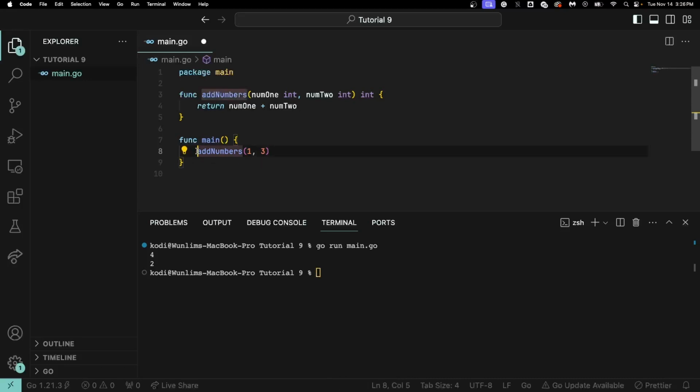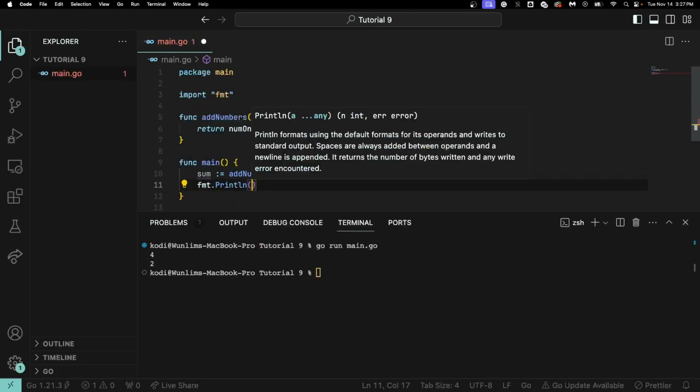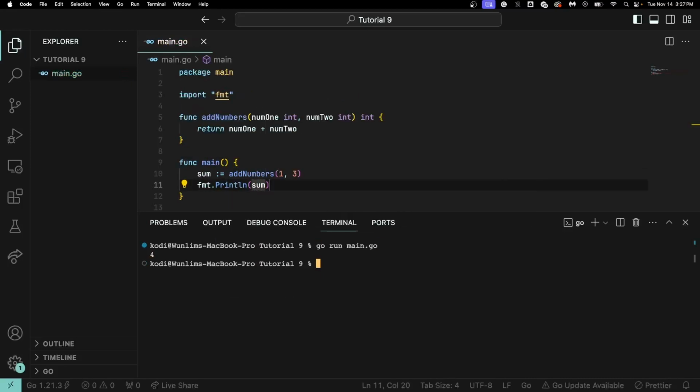And what we want to do right here is store the value returned by our addNumbers function. So let's just type sum colon equals right here. So what this line of code is going to do is assign the value returned by our addNumbers function to our sum variable. Then down here, let's just type in fmt.println sum. Now let's go ahead and run the code. And as you can see, 4 was printed. And that's because sum is equal to 4, since our function returned the sum of num1 and num2, which is 4.